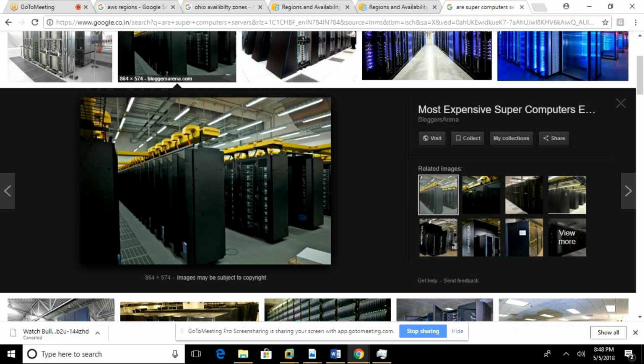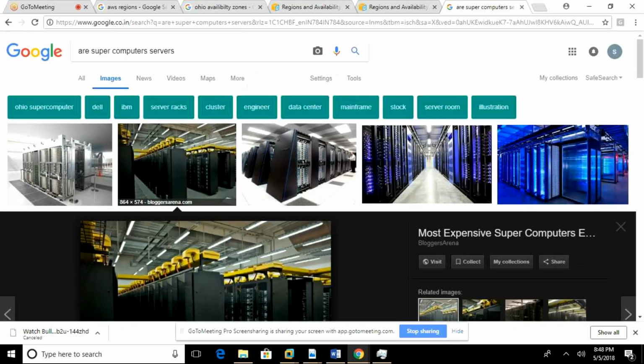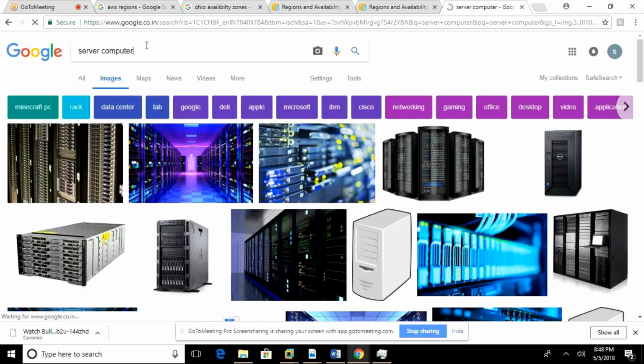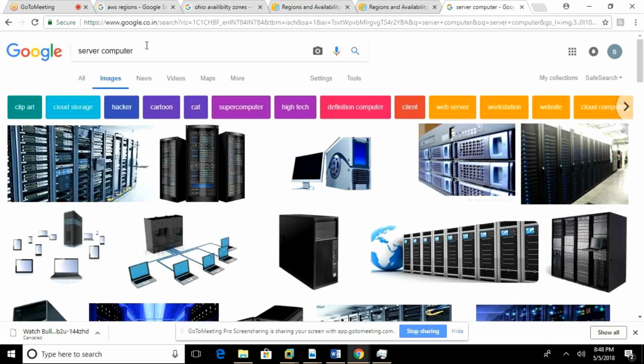So a server can also be a computer. That's why I typed supercomputers or servers. A server is a computer, correct? Because server itself is a computer. In the olden days, I told you the example, they used to have one server. That means one computer connected with several computers. The computer has high memory. This is the server.